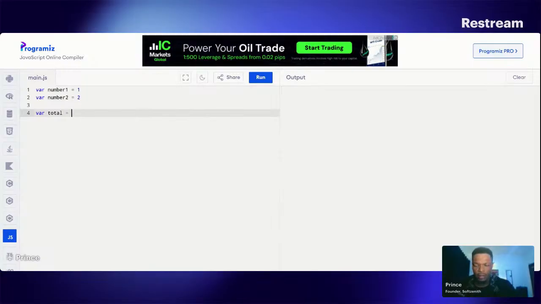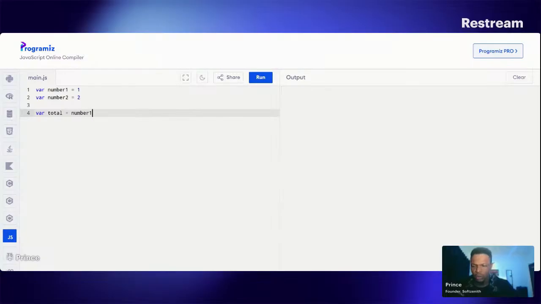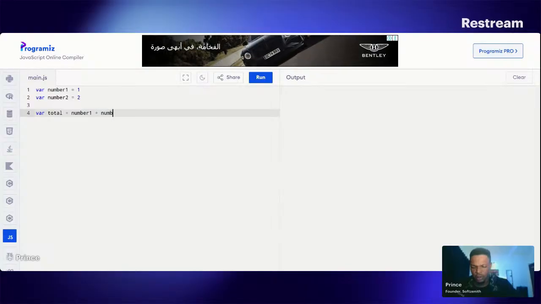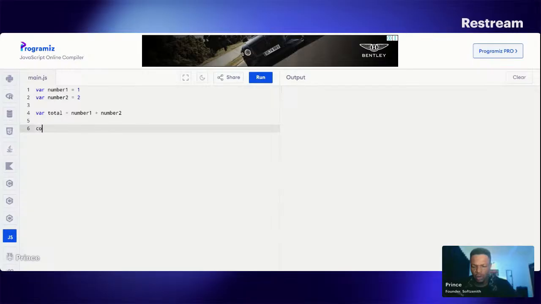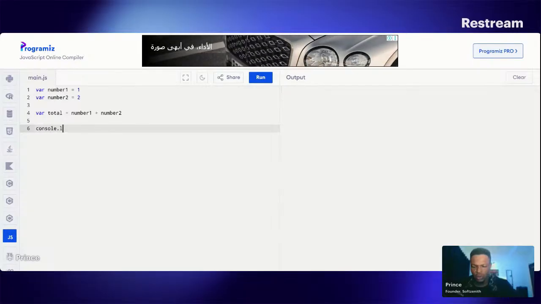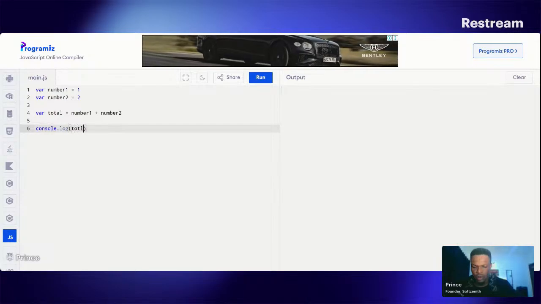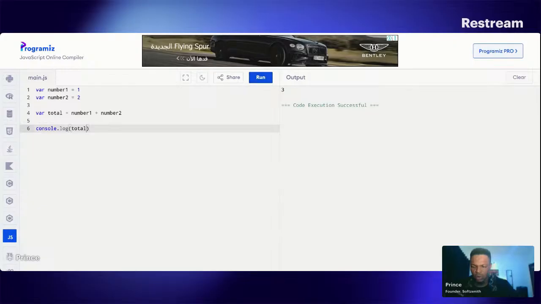It can have 10 values, 20 values, as many as we want to have. So we have number 1, and the sign is just a plus sign, then number 2, and it goes into total. So we can do console.log, let's log our total. console.log(total). So we run it, we get 3.